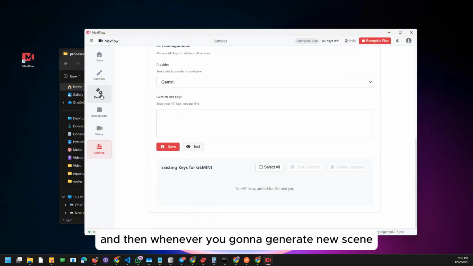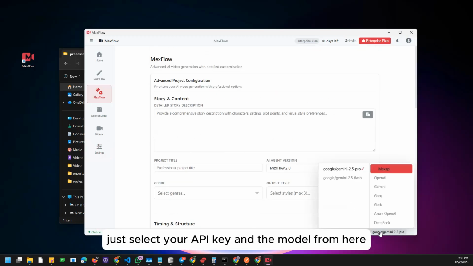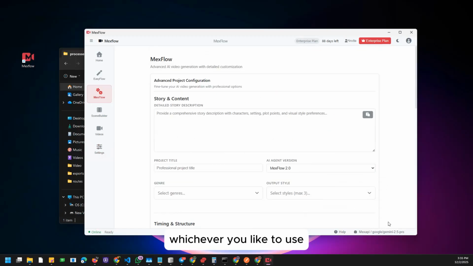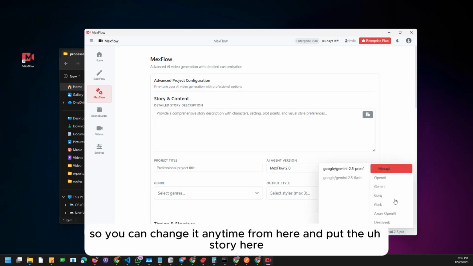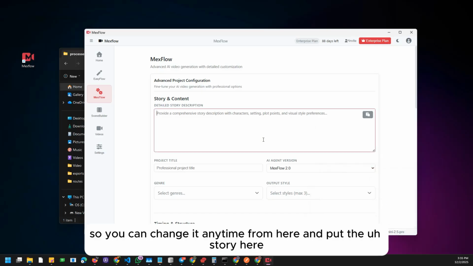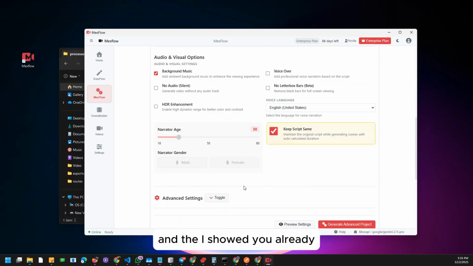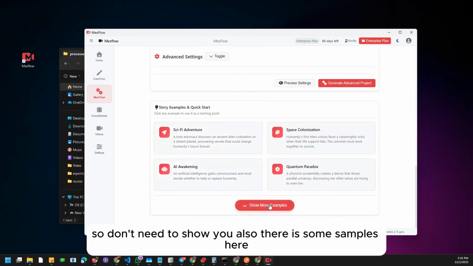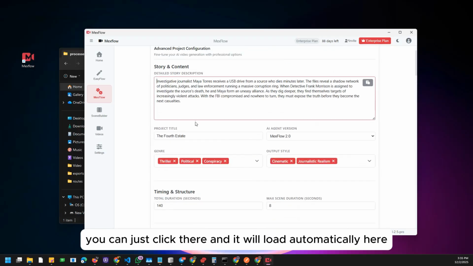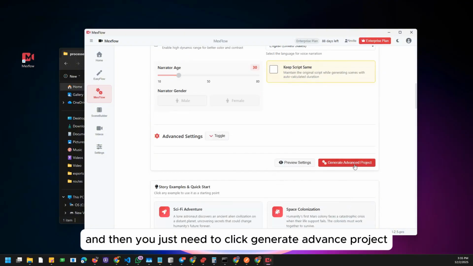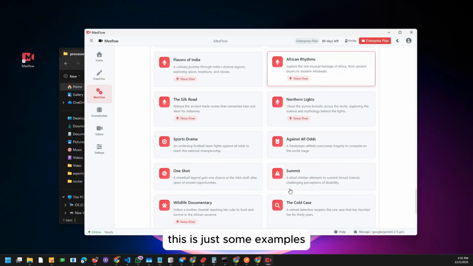Whenever you're going to generate a new scene, just select your API key and the model from here, whichever you like to use. You can change it anytime from here, and put the story here, and I showed you already, so I don't need to show you. Also, there are some samples here. You can just click there and it will load automatically, and then you just need to click generate advanced project. These are just some examples.